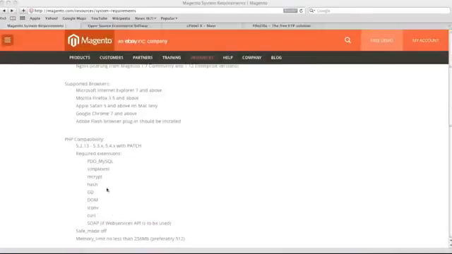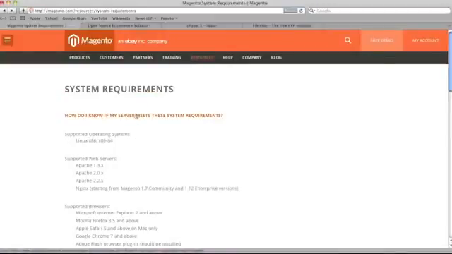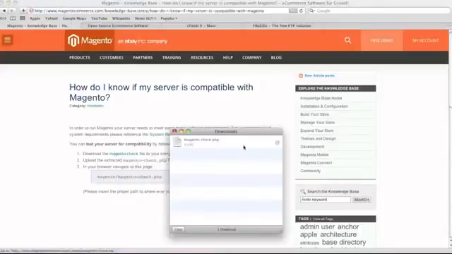And now I'm going to show you how to find out whether these extensions are enabled on your server. Simply go to this link right here. Once on this page, simply download the Magento check file. After you've downloaded the file, simply upload the file to your server.